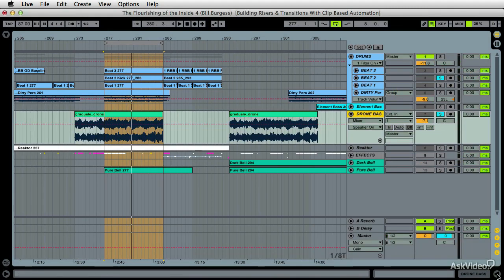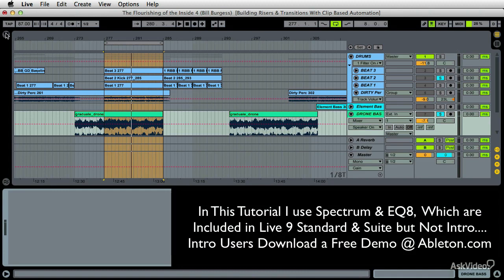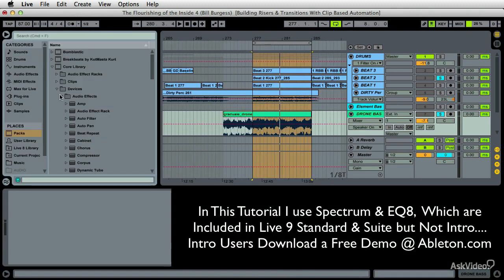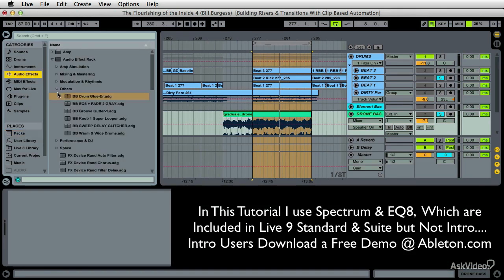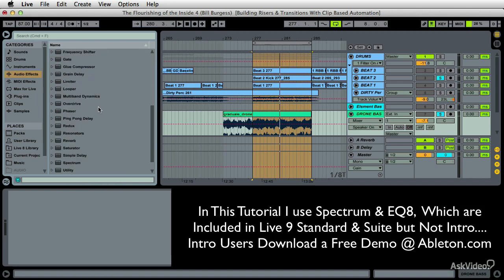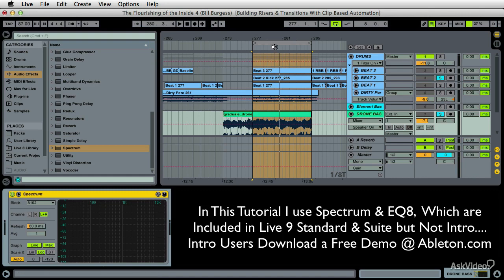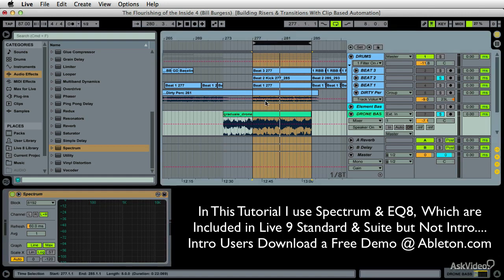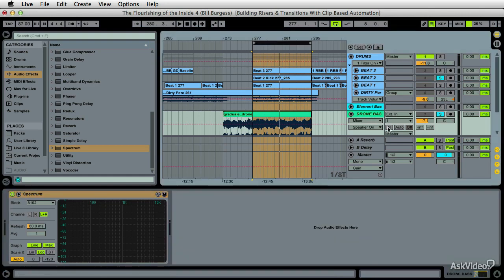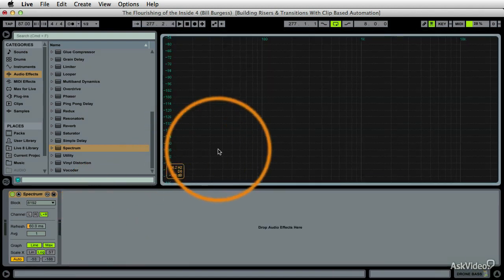All right, so I'm going to use two tools. The first one is only available in Audio Suite, so I apologize in advance if you don't have Audio Suite, if you're working on Lite or the other versions. It's a utility called Spectrum, and it's just this guy here. And basically, it can tell us the frequency of this particular drone bass. If I double-click this thing, it comes right up.